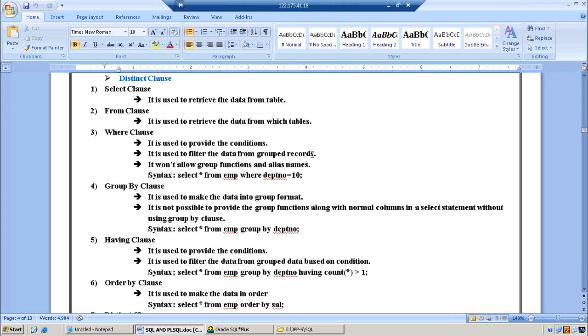Already you know alias names. Alias names means we are going to specify a different name for our exact column name. That is an alias name. And it also does not allow group functions. Group functions means we have summation, sum, average, minimum, maximum, and count. These are all called group functions. Those group functions we cannot apply from the WHERE clause. Will be discussed one by one.